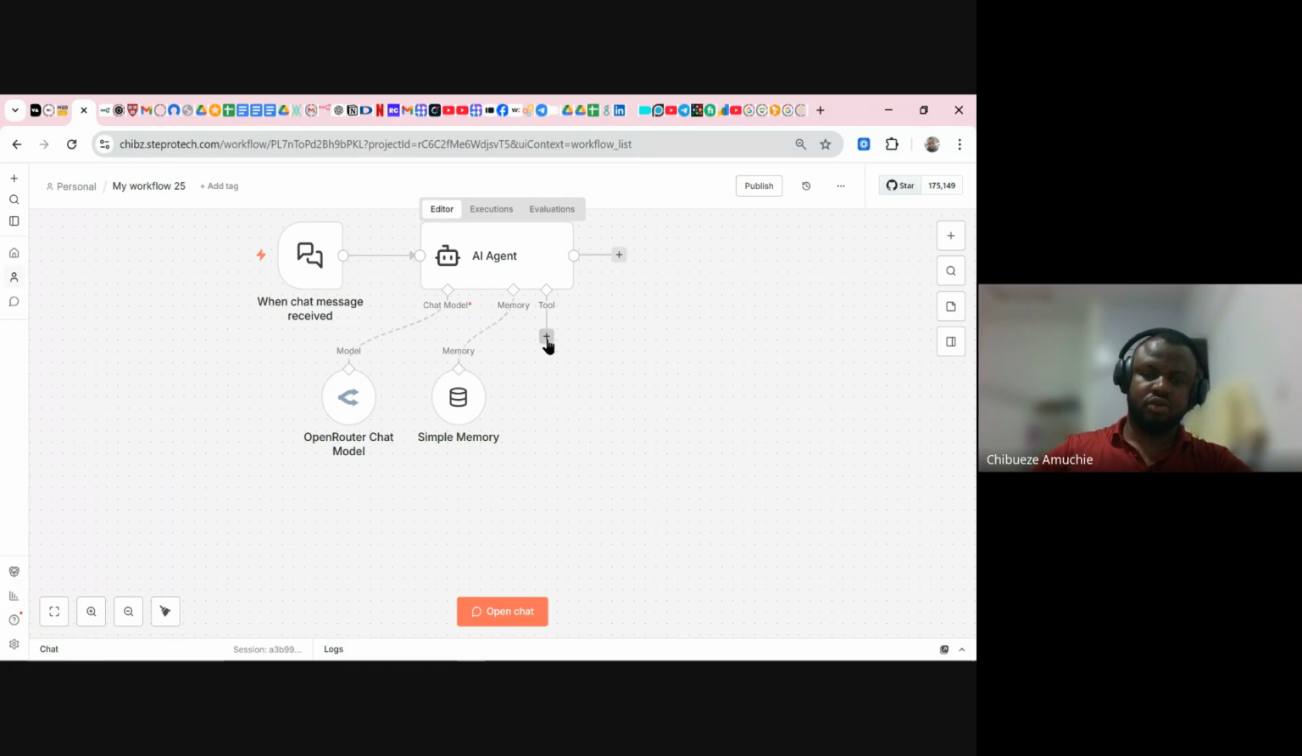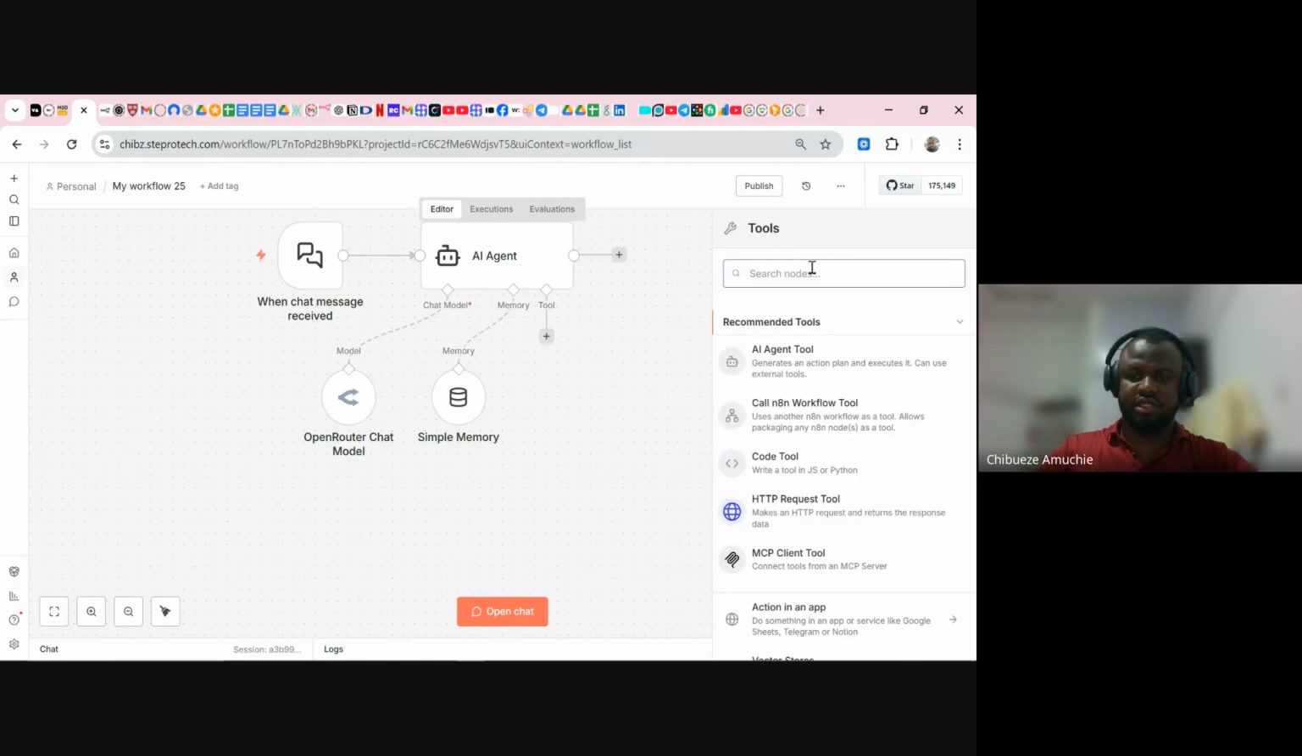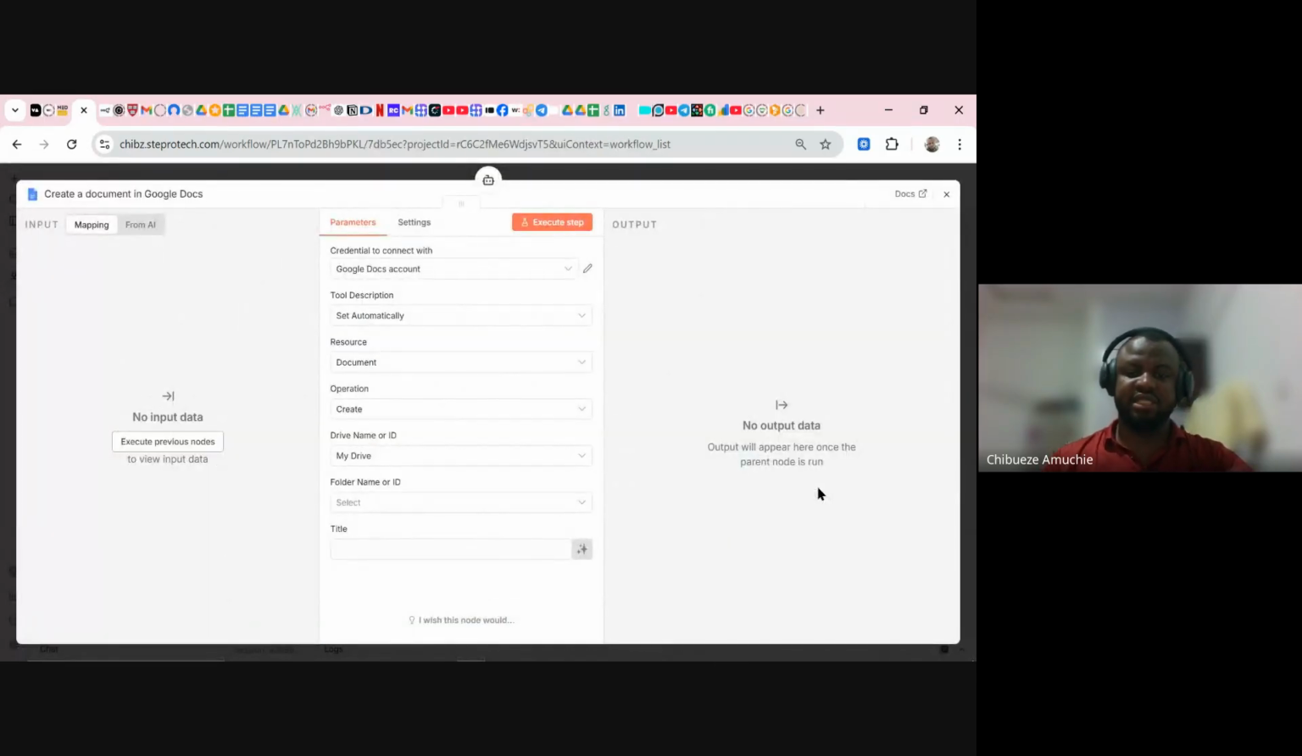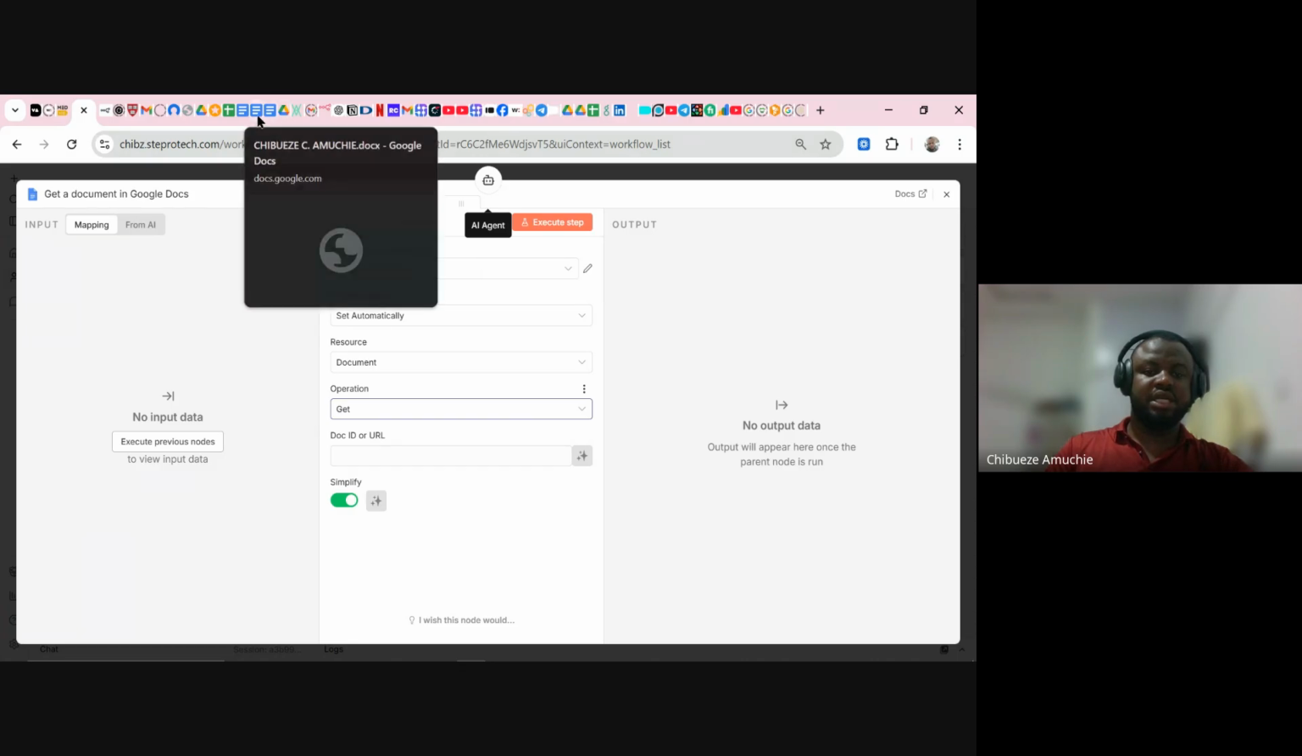For instance, let me use a doc. Let me attach a tool here. You can attach Airtable, documents, spreadsheets, anything, but let me use doc. The operation I'm going to use is get. Then let me go to any of the documents.